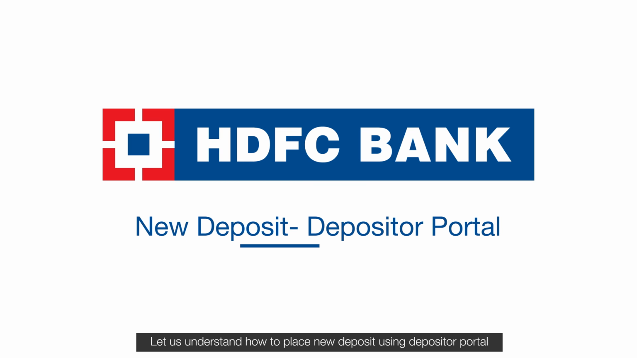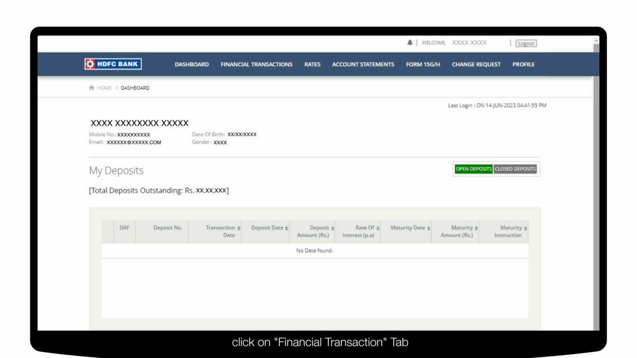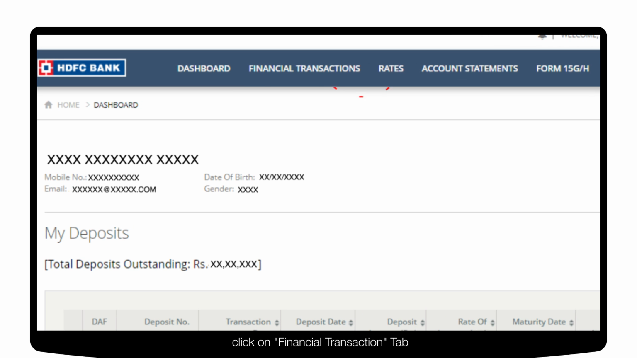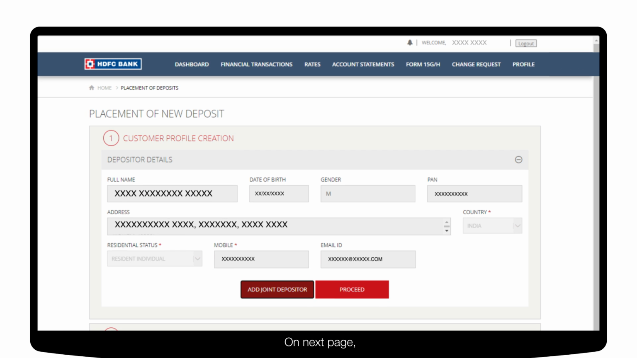Let us understand how to place a new deposit using the Depositor Portal. Once you have logged into the Depositors Portal, click on the Financial Transaction tab and then select Placement of Deposits from the drop-down. On the next page, the first depositor's profile details will be displayed. Here, click on Proceed in case there is no joint depositor.